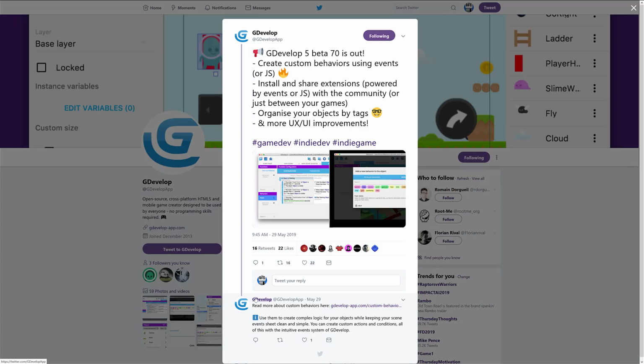The other really cool thing here is you can now install and share extensions that other people have created with either events or JavaScript. These custom behaviors are stored as extensions, so you can use these extensions that either you create yourself or other people do, and you can then share them between games. You can have a central repository for them so other people can write extensions that you can easily consume, either in JavaScript or using this new custom behaviors objects they've done. They've also added the ability to organize your objects via tags and more UX and UI improvements, of which I have zero details because they don't do release notes.